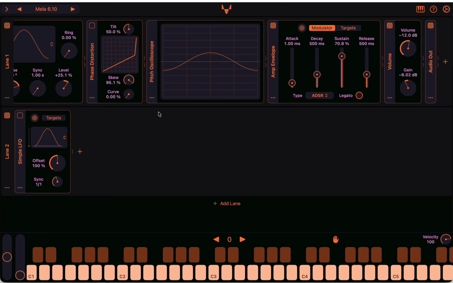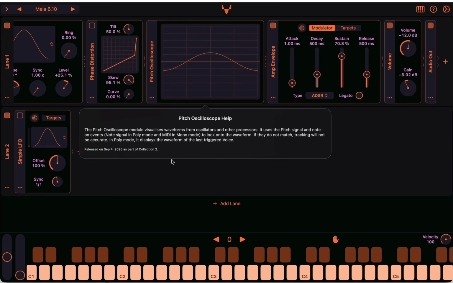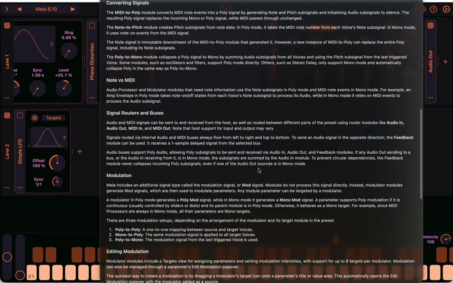And finally, I spent a few days updating all the modules, updating all the built-in help for all the modules, and they're now in sync with the latest terminology that you will find in the Getting Started guide.